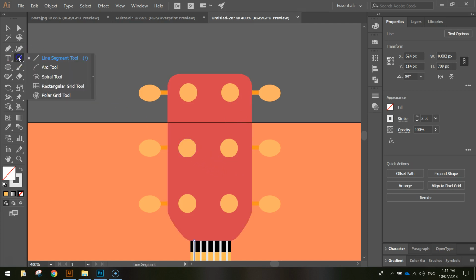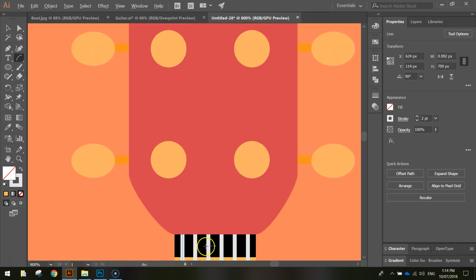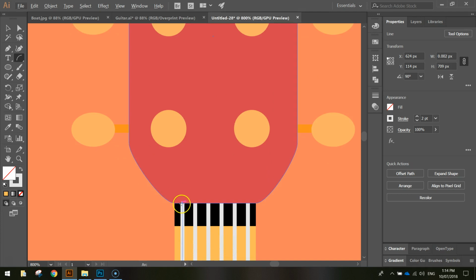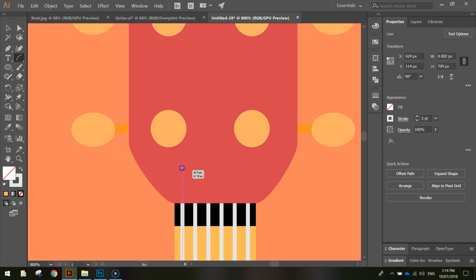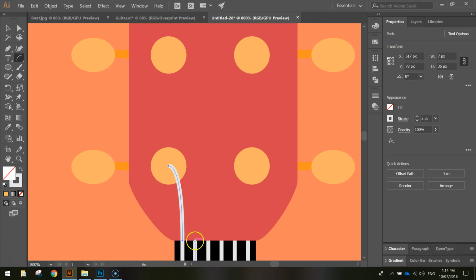We're going to use the arc tool for that instead of the line segment tool. So hold your mouse down on the line segment tool and select the arc tool. Zooming in, the first string here on the left, just click on it. Sorry, click and drag up, and put it right in the center of that first circle like so. For the second one, click and drag up. Put it in the center.